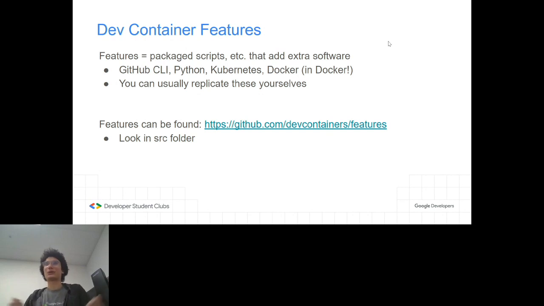And so you can do more complicated things. You can usually replicate these features yourself, say if you know a lot about Linux and you want to delve in with each command that you want to run, you could certainly do that. But you'll notice things here like you could have Kubernetes run in a dev container, or you could have Docker run inside your dev container, which itself is a container, right? So there are some pretty complicated features, so it does make sense to use them.